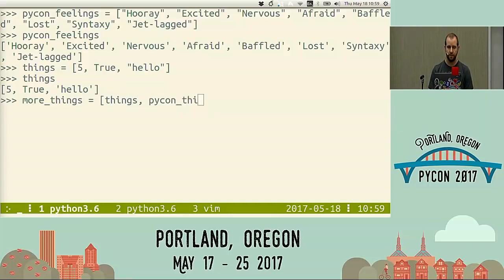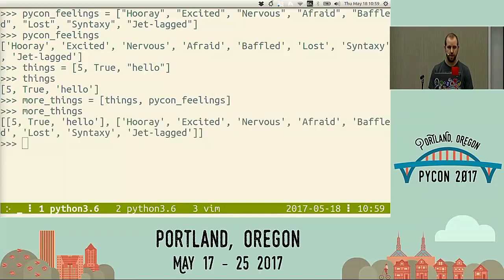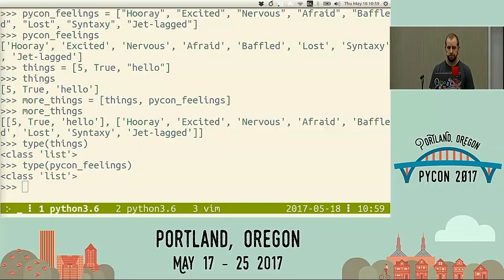So I said you can put anything inside of lists. You can even put lists inside of lists. So more things has 2 things inside it. It has one list and another list. The type of these, by the way, what do you think that might be? It's a list. Yeah, the type of PyCon feelings is also a list. Lists don't care what type of thing you put in them. You can put anything inside a list in Python. Lists are ordered, and you can loop over lists. We're going to go over loops in a little bit, but first we're going to jump into exercises.